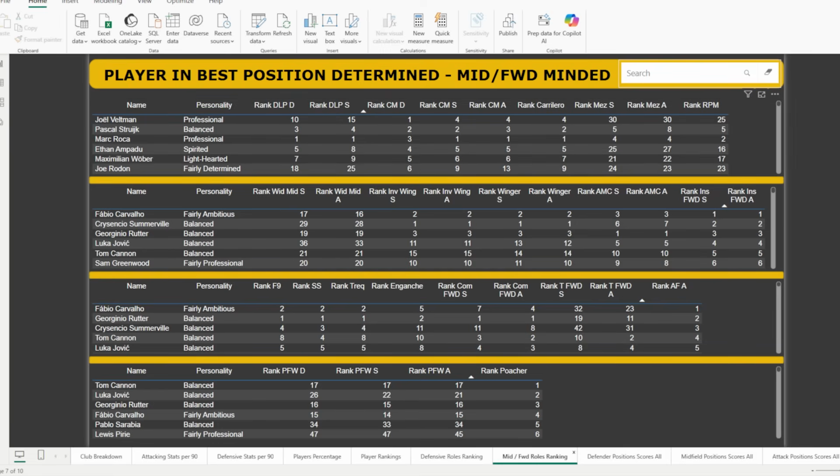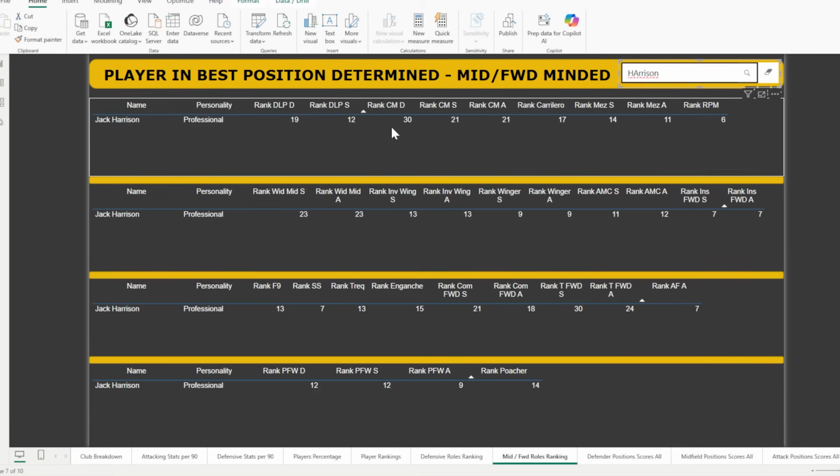So what we could do in here, if we look at Jack Harrison coming through this, Jack Harrison, as you can see, is ranked as the 6th best roaming playmaker at the club, to be honest. He's ranked as the 9th best winger on support or winger on attack. He's ranked the 7th best advanced forward and the 7th best shadow striker. But none of those are very good for a 30-year-old. He's probably a waste of wages, to be honest.